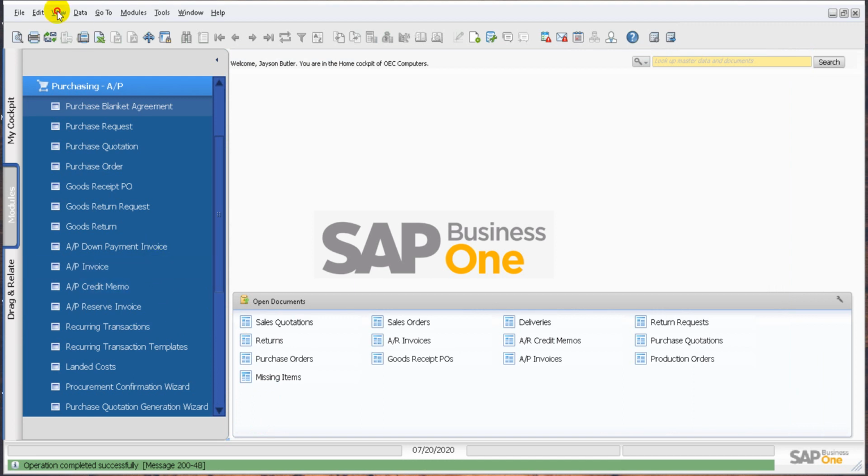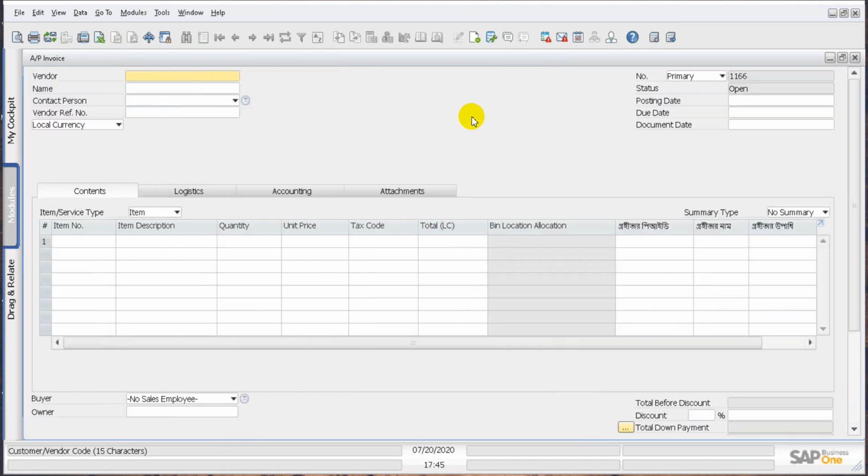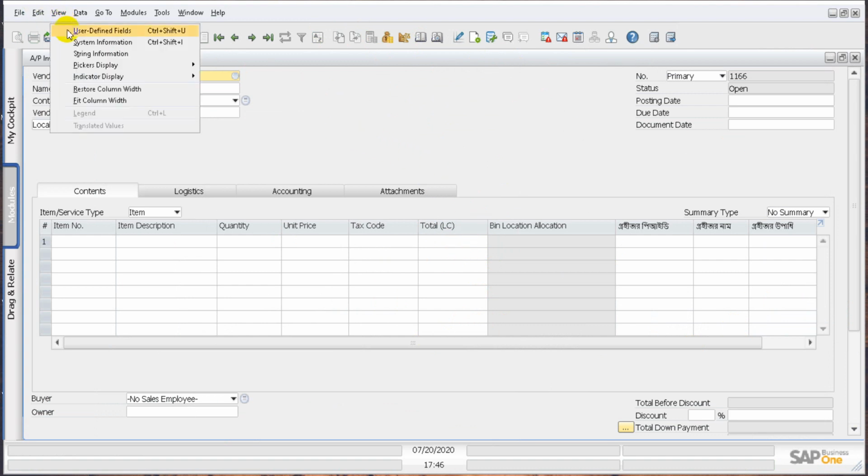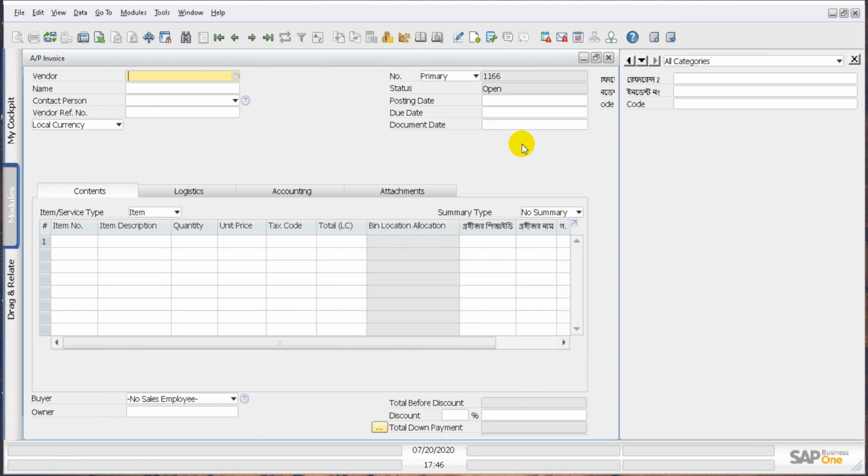So now if we open a purchase invoice, for example, this is our purchase invoice, and if you do not see the UDF you created, you simply go to View and check User-Defined Fields. There you go, all the UDFs show up. This is our code and this is our quantity.